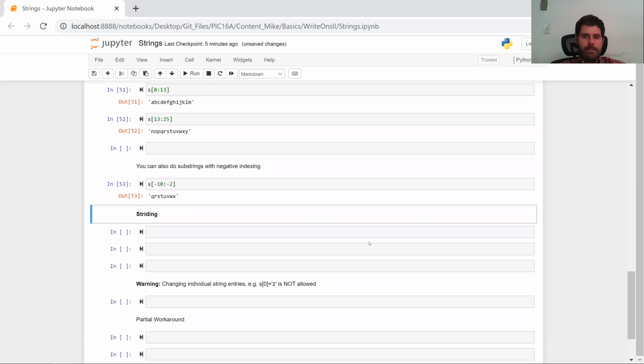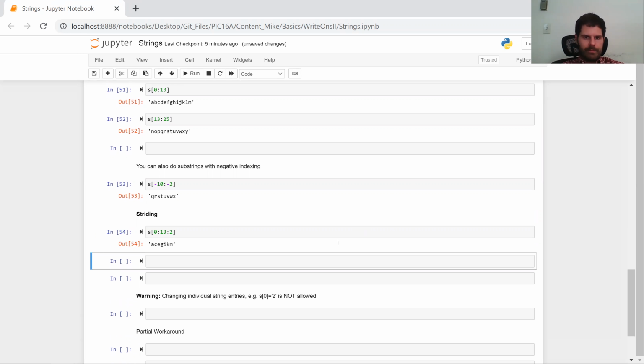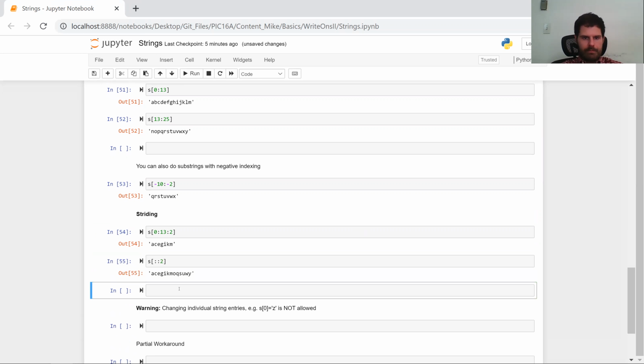Striding lets us skip over letters. So if we type in S of 0:13:2, this will give us every other letter up to, but not including, 13. If we wanted to get every other letter for the whole string, we would do S of ::2. And if we wanted to get every fourth, we would do S of ::4.